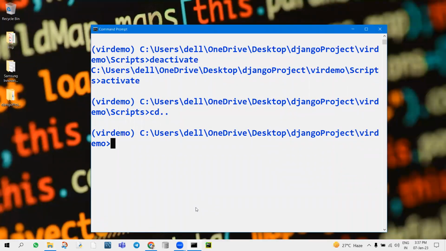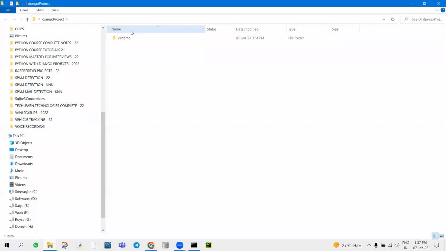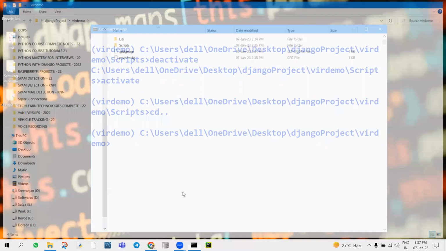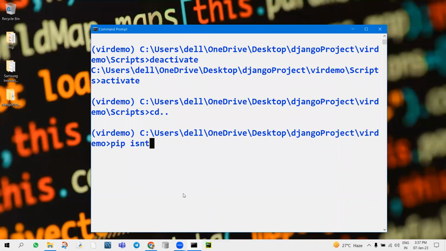So I come out of that particular scripts folder. So I'm here right now, in this place, virtual demo. Here I'm going to create a Django project. Okay, so see here, how to create? Before that, we need to install Django as a package.